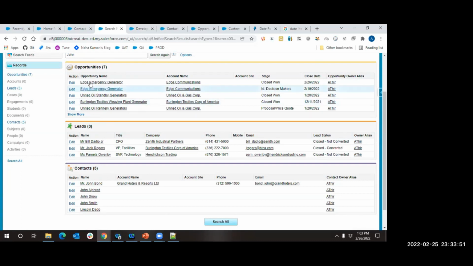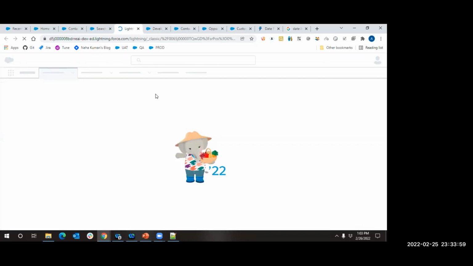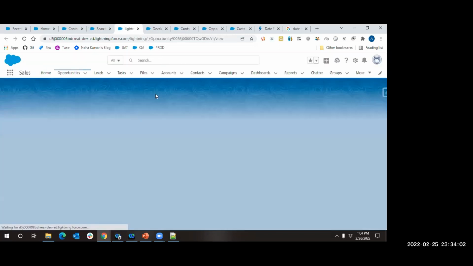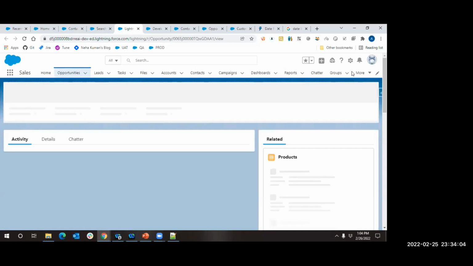But if I look into this opportunity name, I see that nowhere is John present. It is Edge Emergency Generator. Now, if I try to open this record, let me switch to classic, it will be fast.